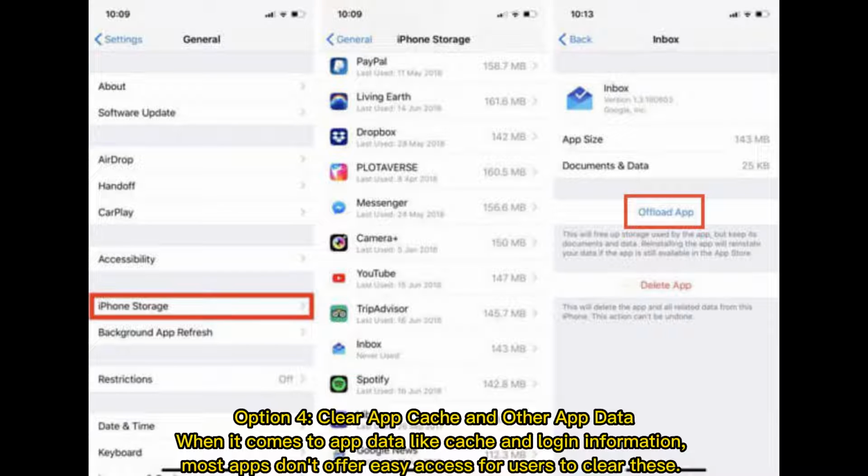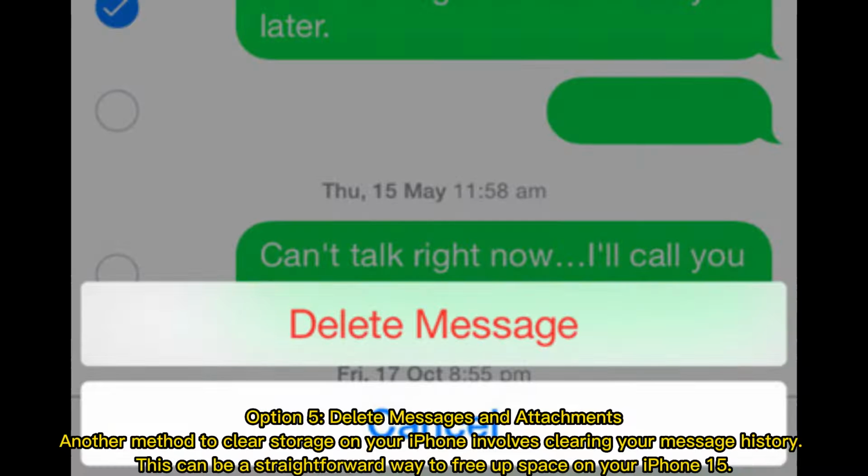Option 4. Clear app cache and other app data. When it comes to app data like cache and login information, most apps don't offer easy access for users to clear these. Option 5. Delete messages and attachments.